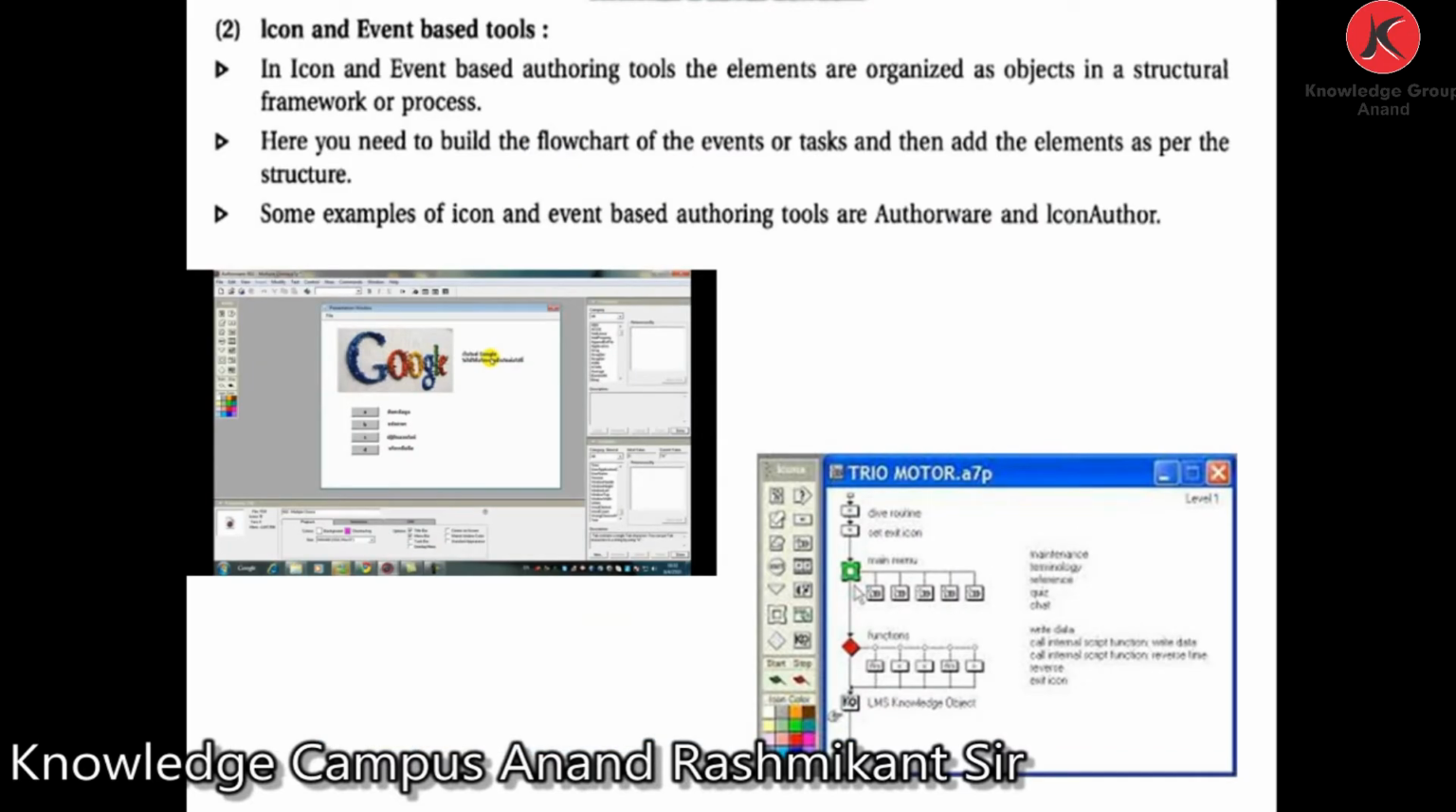Second, icon and event based tool. In icon and event based authoring tools, the elements are organized as objects in a structural framework or process. Here you need to build the flowchart of the events or tasks and then add the elements as per the structure. Some examples of icon and event based authoring tools are Authorware and Icon Authorware. You can see the screenshot of the software, Authorware and Icon Authorware.